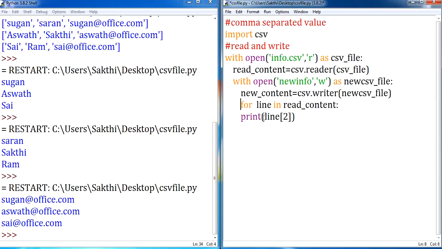Clear with this? Now I am going to iterate line by line over your read content. What does read content consist of? It consists of the data inside this particular info.csv file. Now I am going to take it line by line and write inside this particular file, new info. For performing the write operation, I am supposed to make use of this variable, new content, dot. I have one method called writerows. By using this writerows method, I am going to write the data into my file. So let me write by using writerows offline. I hope you are clear with this.